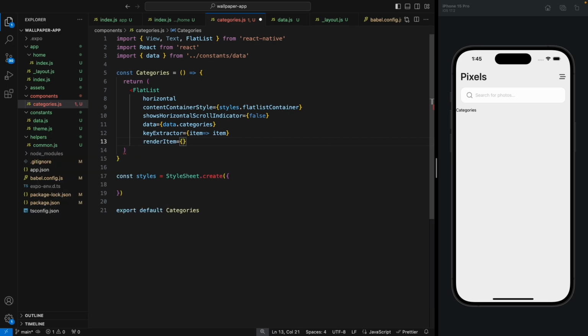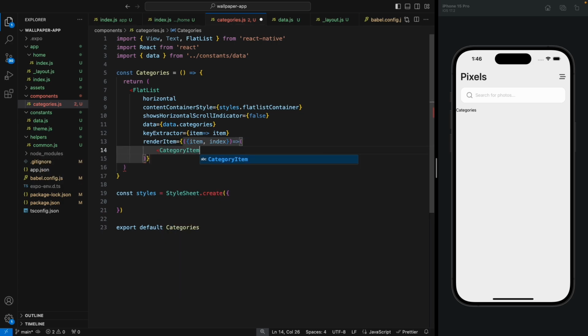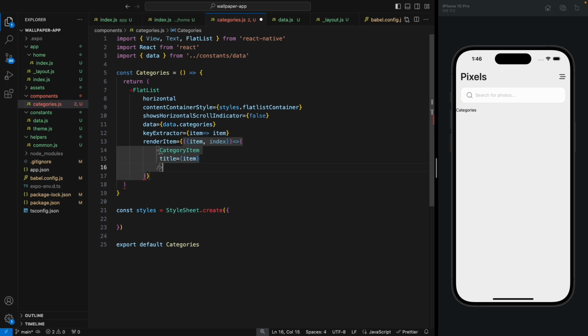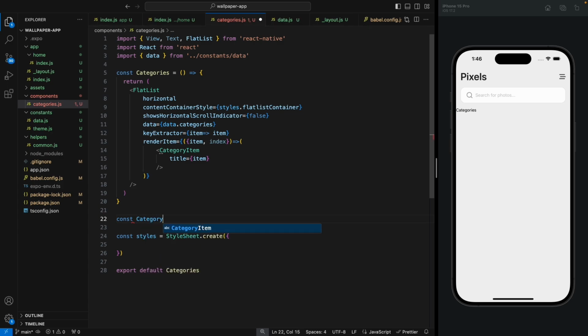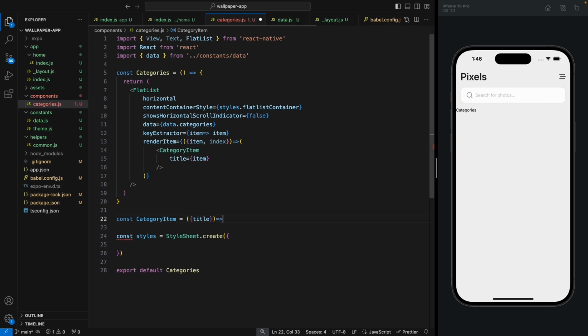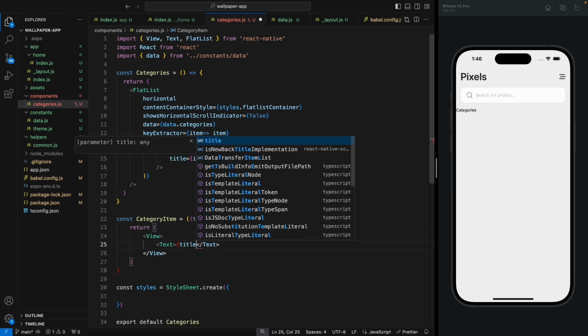renderItem. This will be the render function for each item, and we will provide a category item component here which we will create later, and we're gonna pass the title as the item. So let's close it and close the flat list. Now let's create our category item. So let's create a new function, CategoryItem, and this will receive the title. And for now, we will just return a view with a text that will say the title of the category, just to see if everything is working.